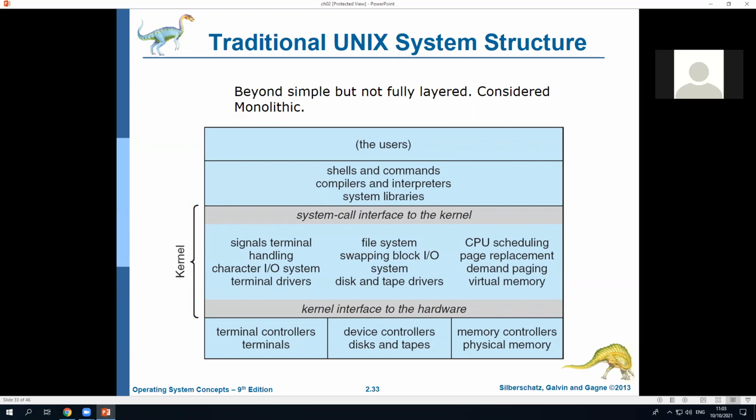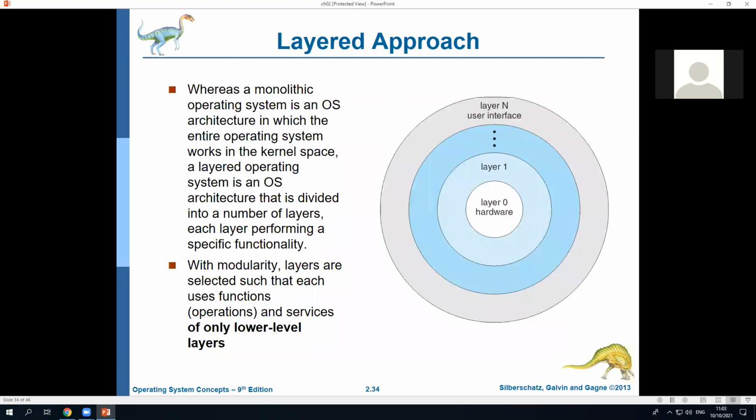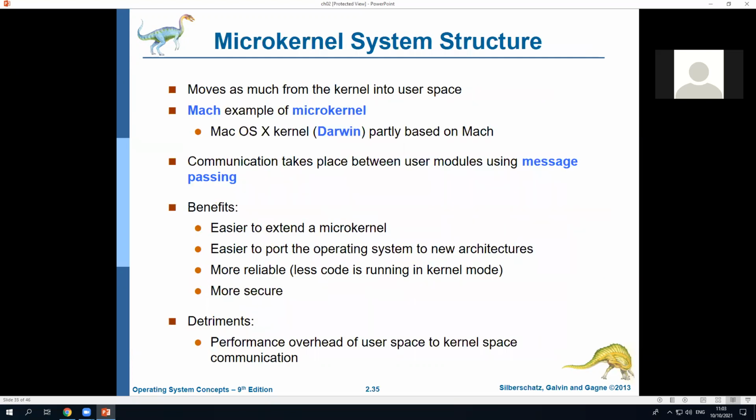This is basically the way traditional Unix is. It says traditional Unix system. There's a debate I was reading about this. Some people say Unix is monolithic, some people say it's not. It seems the right answer is that it is monolithic, more or less, because it's one big program. It's not layered. And then there's something else called a microkernel.